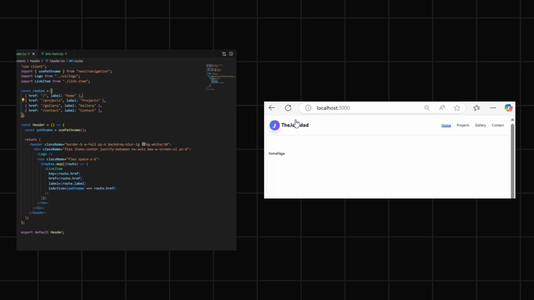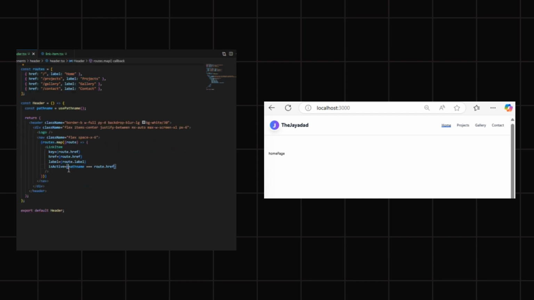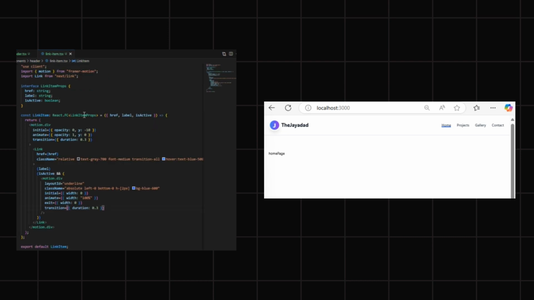Today we're building a transition active link underline effect using Framer Motion and Tailwind CSS. We'll start by taking a look at the components. In the header.tsx, we'll map through the routes array, populating the link item component to display each route. The link item component will handle the styling and animation effect to enhance the user experience.